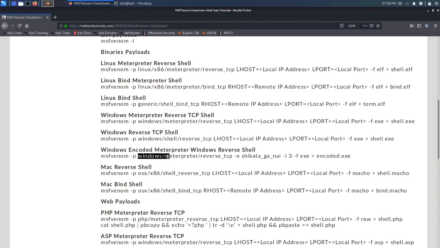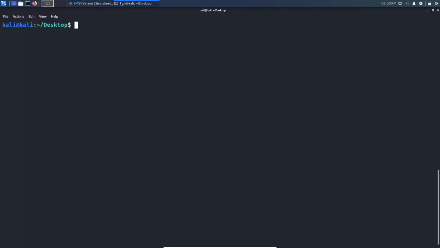And typically, when generating an encoded payload, it is recommended that you use a 64-bit payload instead of 32-bit. But again, 32-bit just works fine as well. So again, you specify the payload and then use the encoder option and specify Shikata Ga Nai, and you specify the iterations, or the number of times you want to encode the payload. The more, the better.